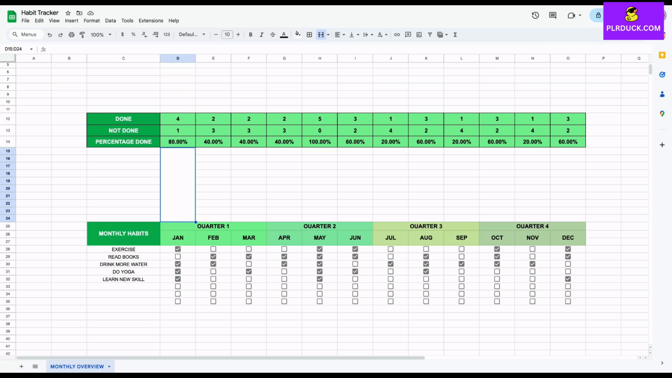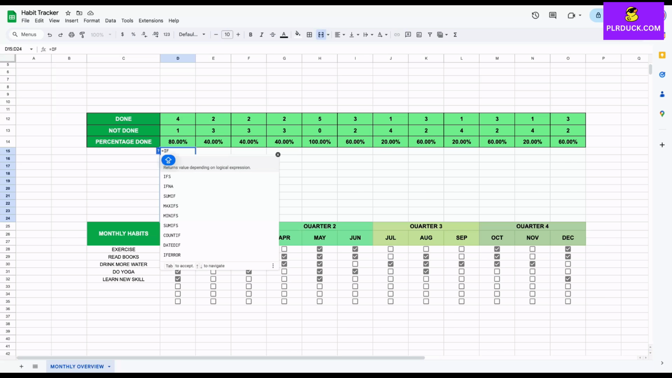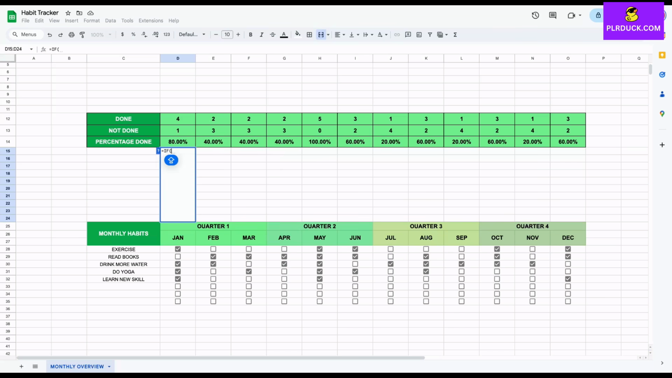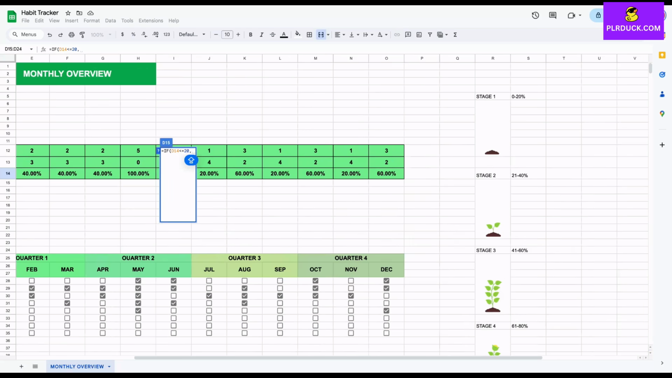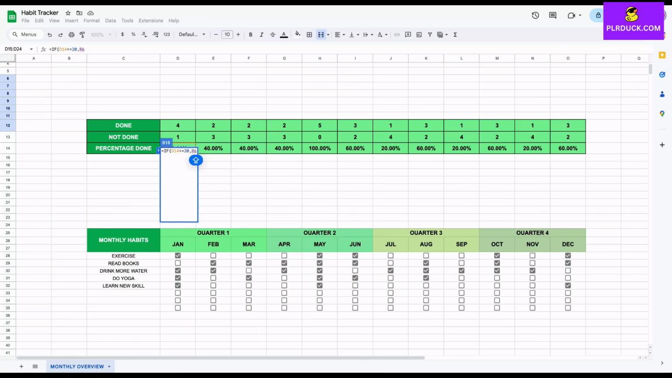So I'll say is equal to, and then first I'm going to say if, and open the brackets. So first, if this particular cell, okay, it's in percentage, but the value is actually like 0.8, right? So here if D14 is going to be less than or equal to 20, so this is the first condition, then I want this particular cell. So I'll select this particular cell, R6, and then I'll give a comma.